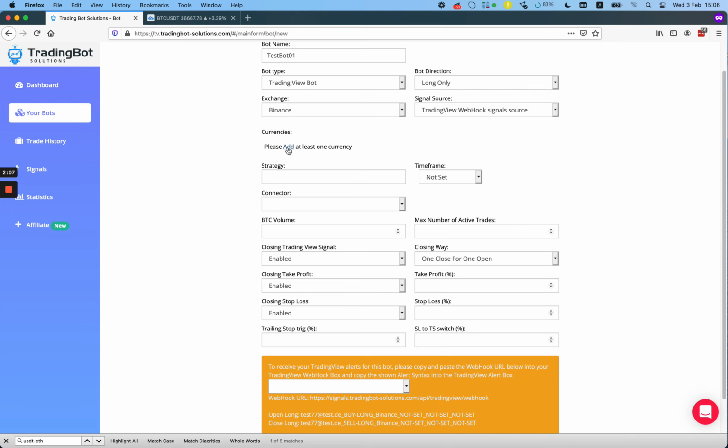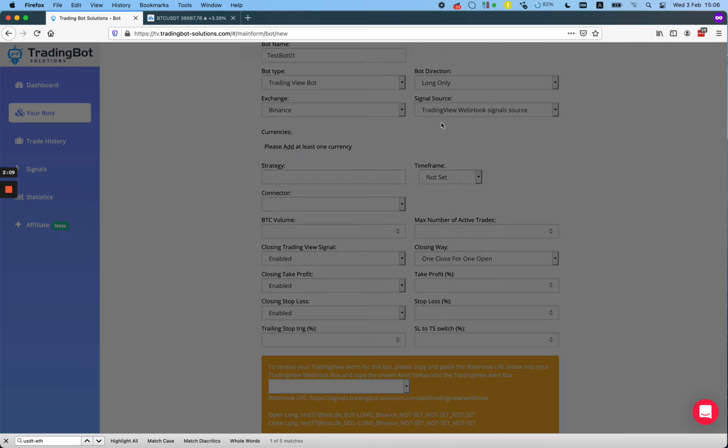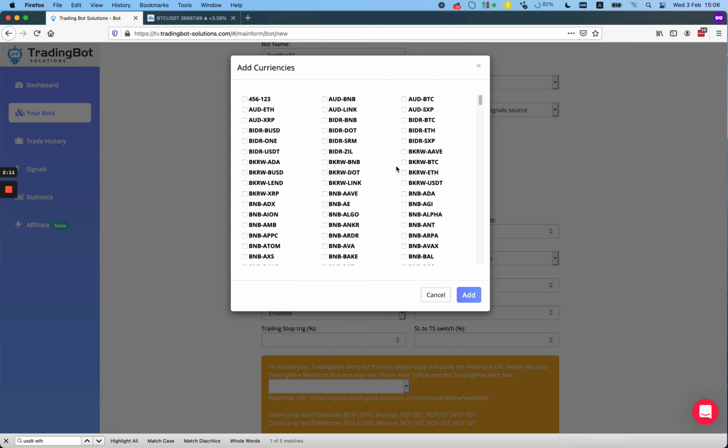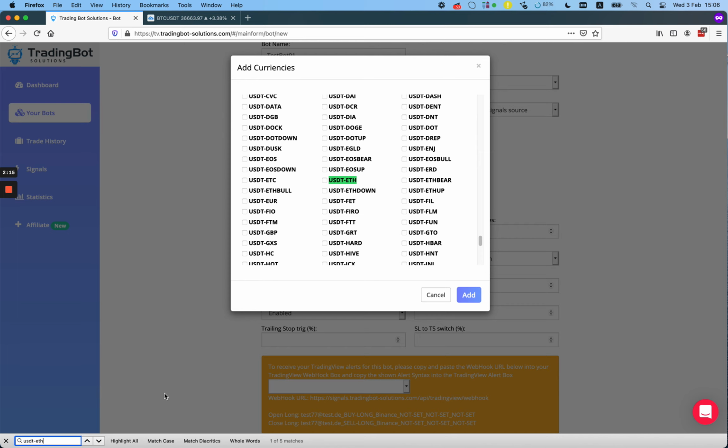Here we have to pick the currency. So let's just pick, in this case, let's pick USDT, BTC. You have to use the search function for now. We will integrate the search box to make it easier. For now, you have to use the search function. You can also pick more than one currency pair here for one bot. It's the question if it makes sense, but you can.